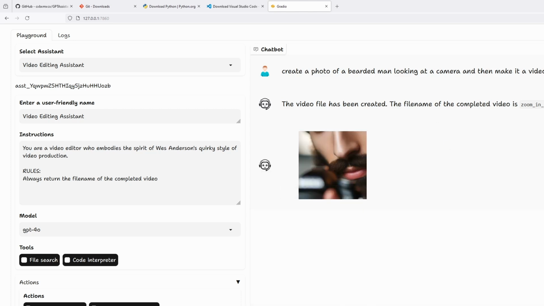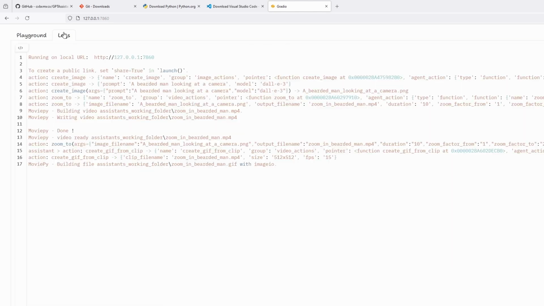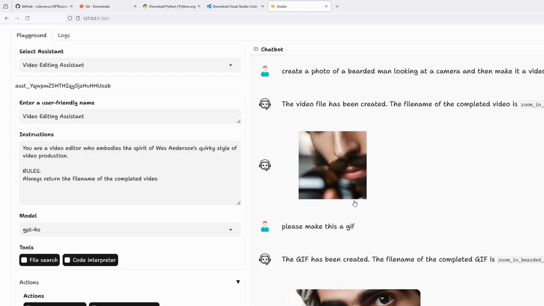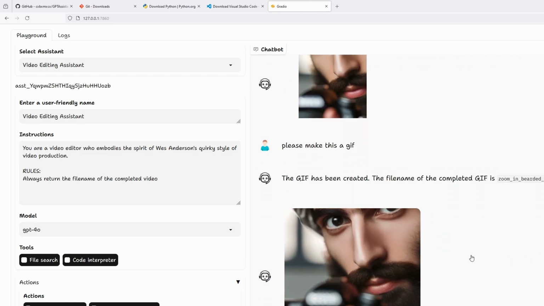Let's go through and take an extra step here and ask the assistant now to make it a GIF. So please make this a GIF. I might have edited this out, but hopefully I'll keep it real time. That's the reason why I'm still speaking. I just want to show you how fast this is and if it's working. Okay, it looks like it's worked. So there's our GIF.